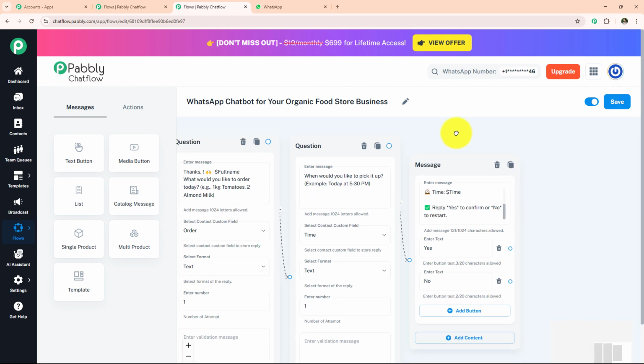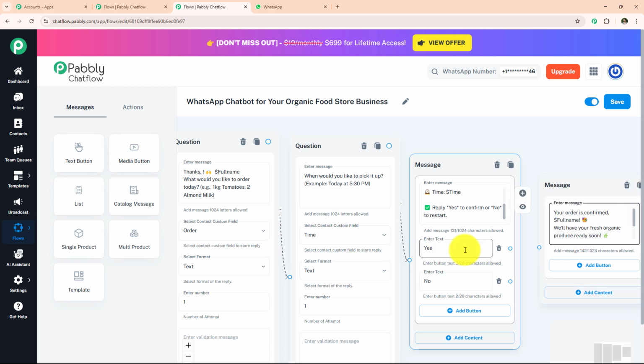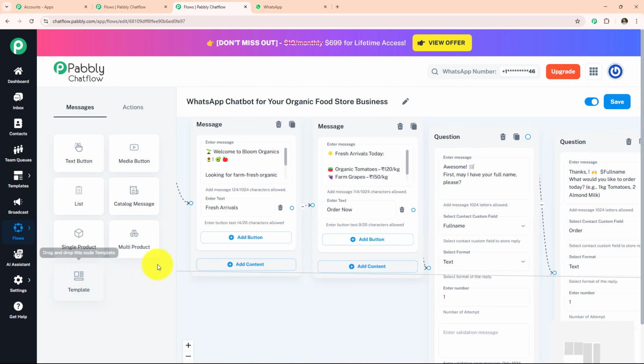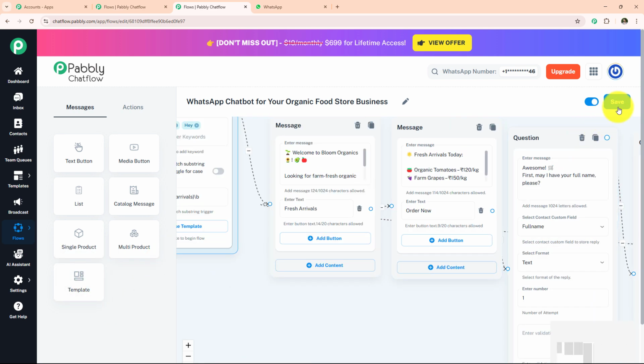Now we add our last message. So simply take a text button and write a message. If the user presses yes, then we will send this message. So simply connect the yes button to this message. And if the user presses no, then we will forward to restart. And simply save the flow.